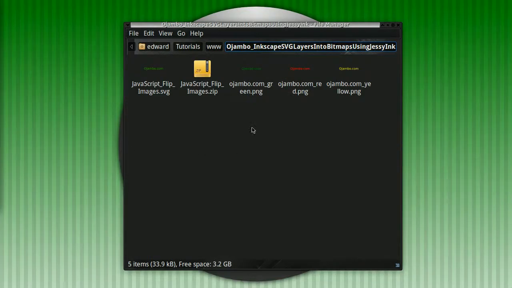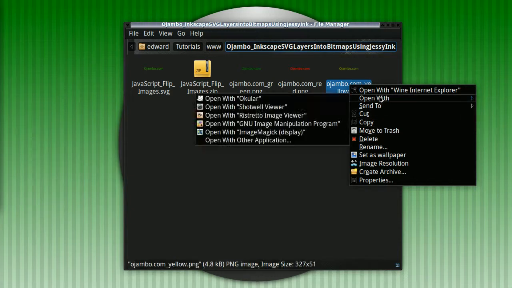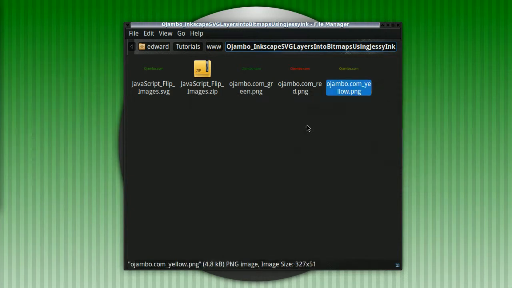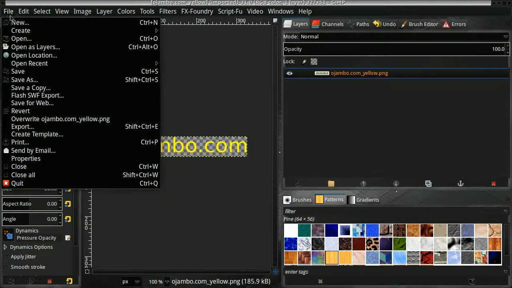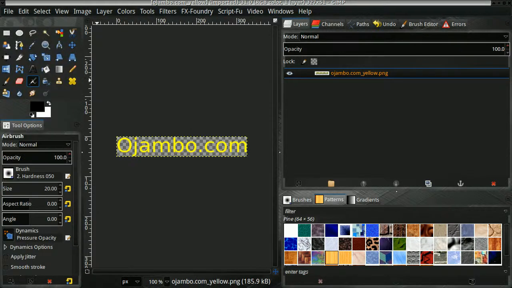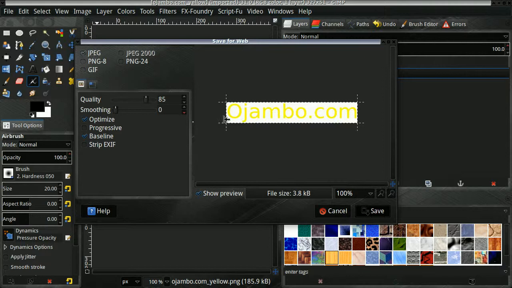Okay, let's begin. A previous file was created in Inkscape. For example, this one, the yellow one, is 4.8 kilobytes. I'm going to open it in GIMP, and then once the plugin is installed, under File, Save for Web. Okay, and then a dialog comes up.